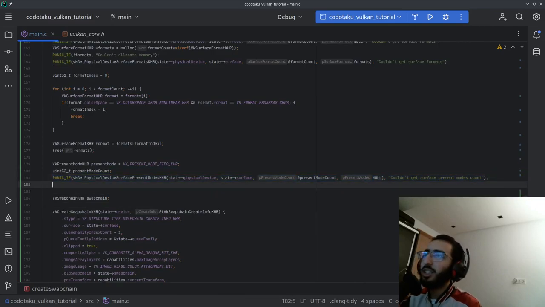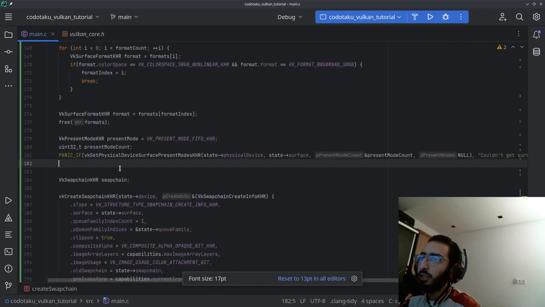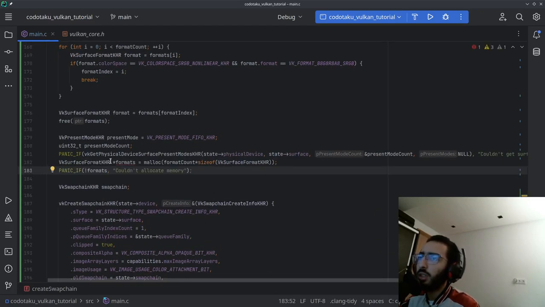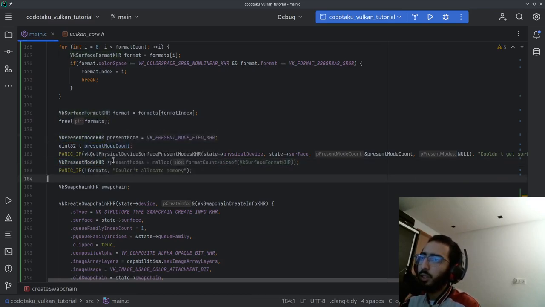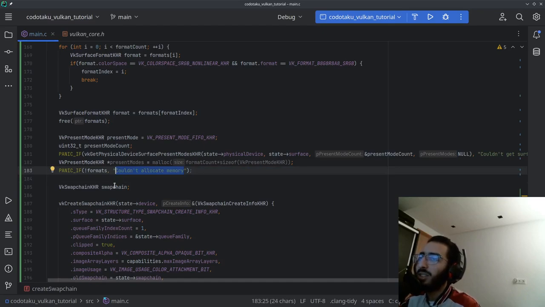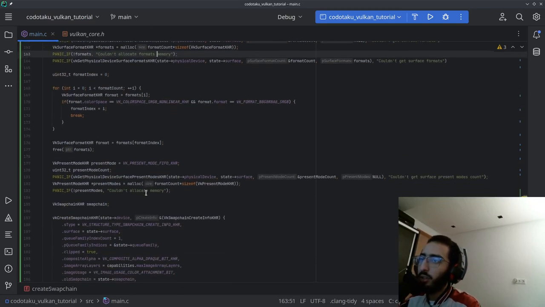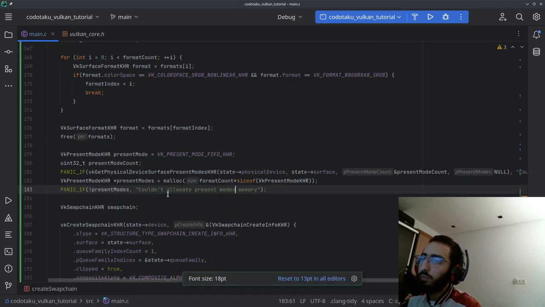All right. Now, next up, we actually need, again, to allocate enough memory, just like we did here, right? Let's go ahead and do that. Couldn't get surface, blah, blah, blah. Now, instead of formats, let's go with present modes. Let's call it present modes. And here you have VkPresentModeKHR, of course, pointer since it's an array, and here I'm allocating memory basically. So format count times size of VkPresentModeKHR. We can actually create a macro for this, by the way, but let's just keep the code clean for now. Panic if present modes, there you go. Instead of couldn't allocate memory, well, it is couldn't allocate memory, and to be exact, maybe let's say here couldn't allocate formats memory. And here couldn't allocate present modes memory. Nice stuff.